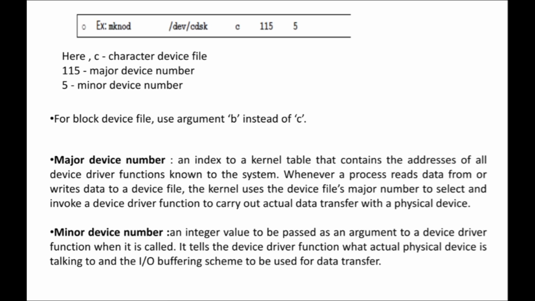Whenever a process reads data from or writes data to a device file, the kernel uses the device file's major number to select and invoke a device driver function. Because there will be so many devices, you have to identify which device driver to open for which device. You have to decide which device driver you have to open for a particular device. How are you going to identify that? Using this major device number. Hope you are understanding, right? Once the device driver function is selected using this number, the data transfer will take place between your device and the system.